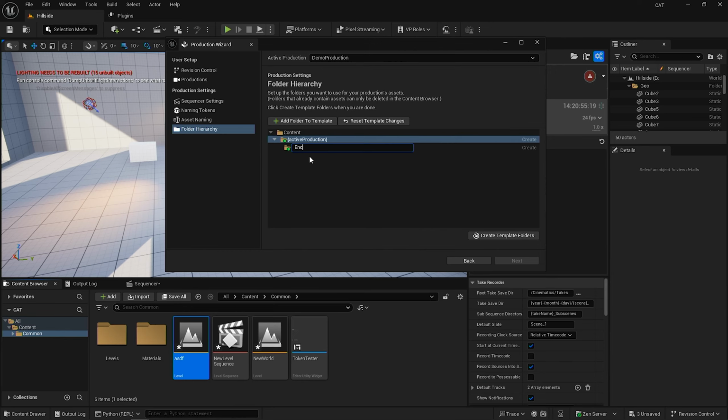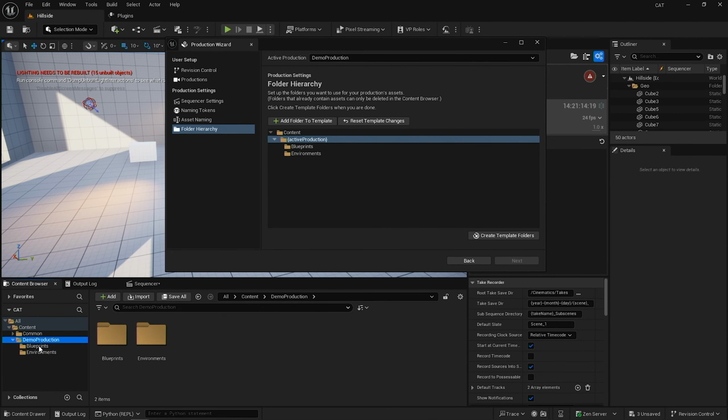So we'll do like environments and blueprints. And if I go click this create template folder button, and if you kind of watch the content browser over here, you will see I now have a folder named demo production because it evaluated that token. And then underneath there, I have my folders.